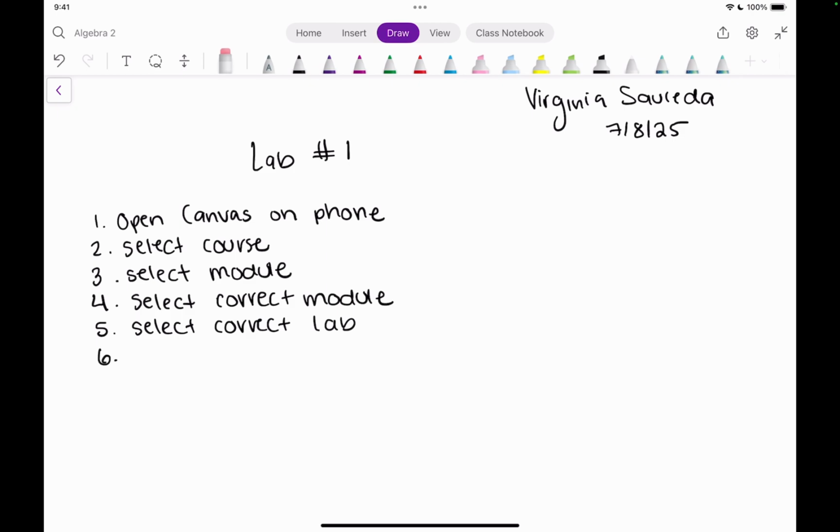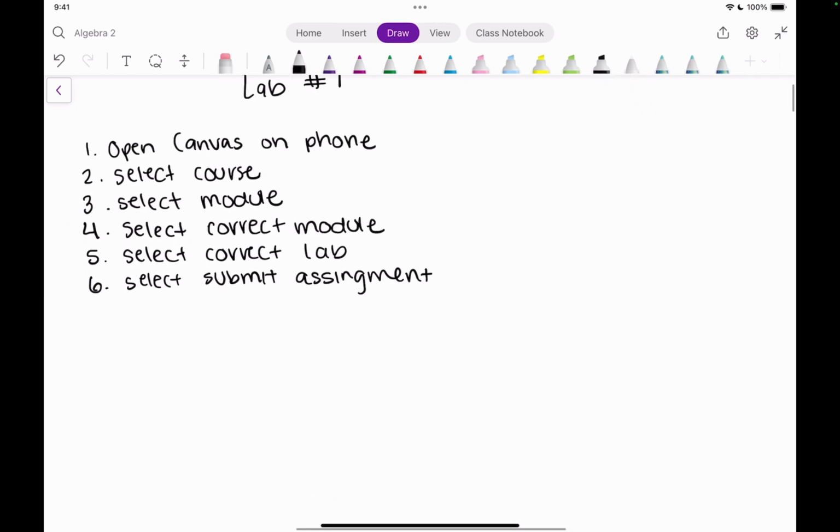Okay, let's move on to step number 6. You're going to see an orange line and it should say submit assignment. So you're going to select submit assignment. Okay, go ahead and select submit assignment. Once you do that, step number 7 is to click where it says file upload.